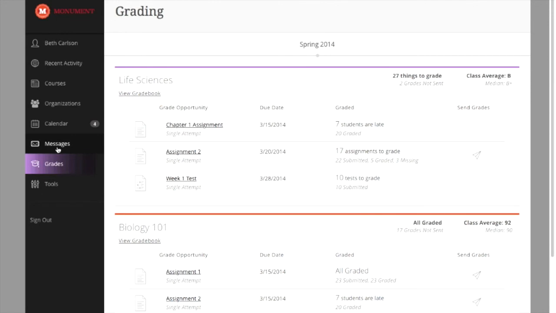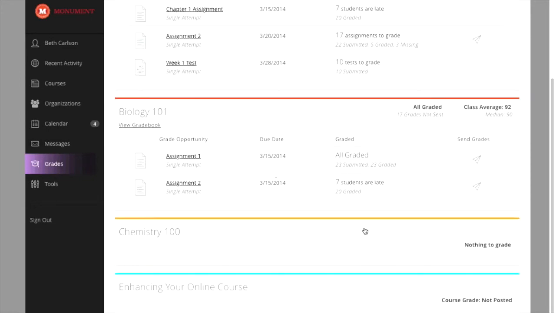The grading workflow is also available here. This is kind of a shortcut into each grade center. But again, things to grade, things not sent, class averages, all with one glance across all of my courses. I can think of the existing versions of Learn and some of the other LMS platforms, to get these high-level metadata points would be like six different screens. You'll pop in here and know at a glance what's happening.